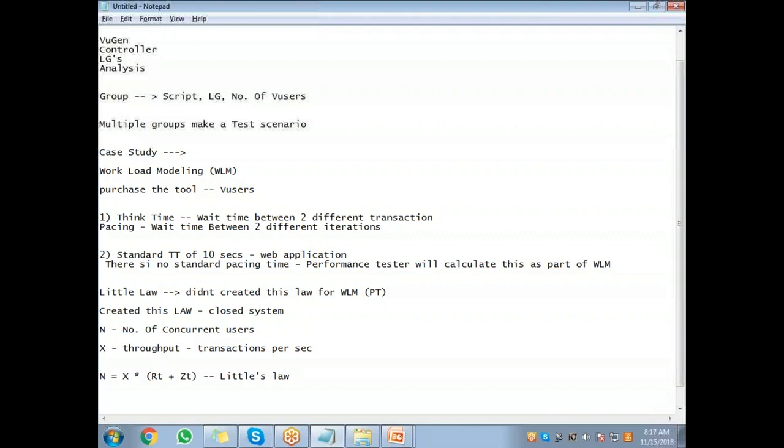The first thing of the modification is RT plus ZT. Response time plus think time is equal to what? Script execution time.